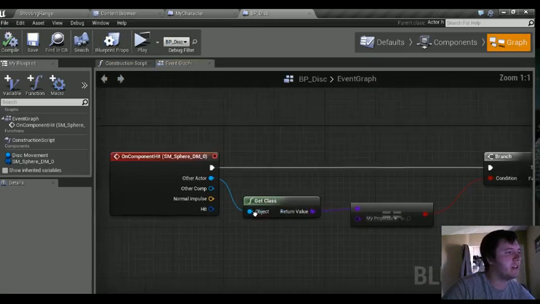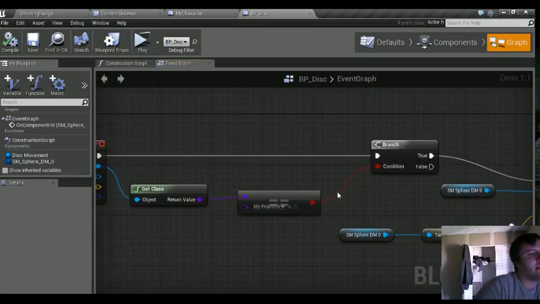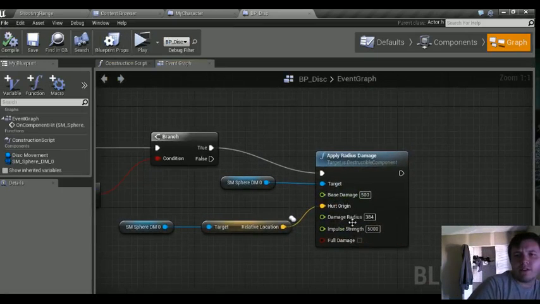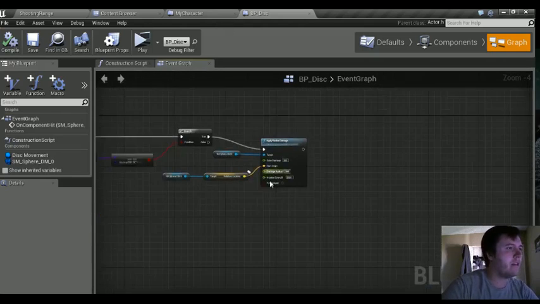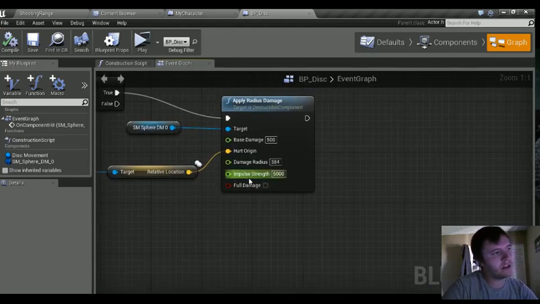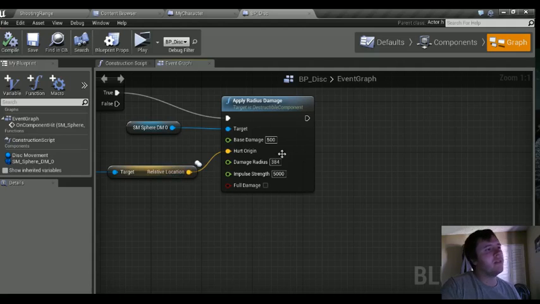So we were able to basically say, hey, is that other actor of the class of my projectile? If it is, basically let's explode it when it contacts it. And then to get a bigger explosion, you just change the impulse strength option there and change it to 5,000. So if you can't read what this says, the base damage is 500, the damage radius is 384, impulse strength is 5,000.